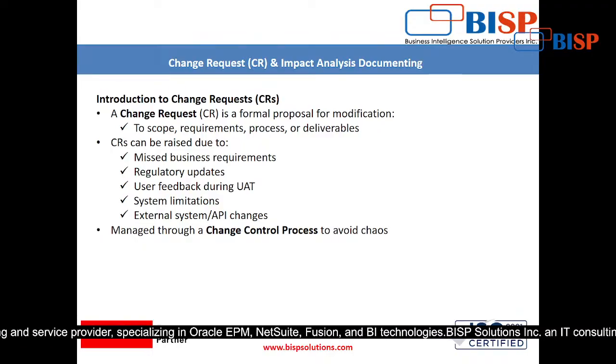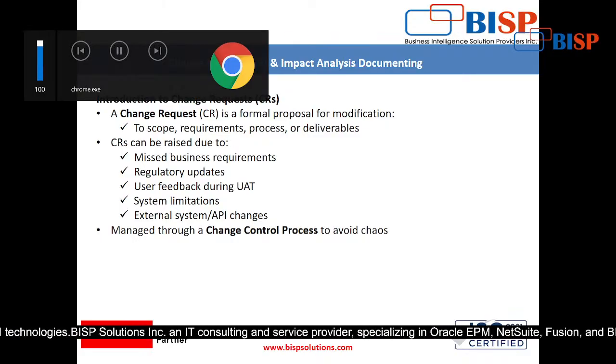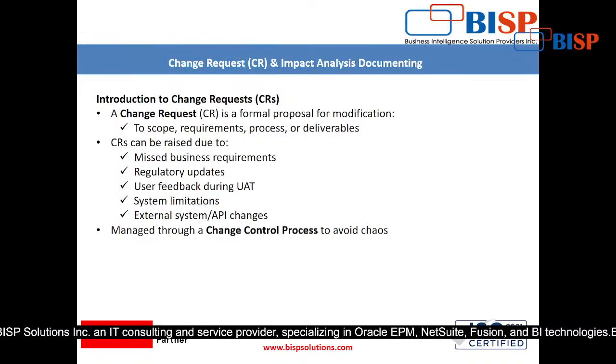First of all, change request document is a document or a proposal for modification. Now you might be thinking that when all the requirements are already freezed, then what is the need to change, right? Because they have freezed the document after reading all the BRD. So what is the need for changing the document? Okay, so let me explain to you. First of all, a change request is a formal proposal for modification to scope, requirement, process and deliverables.